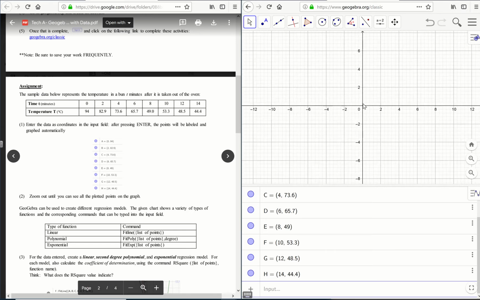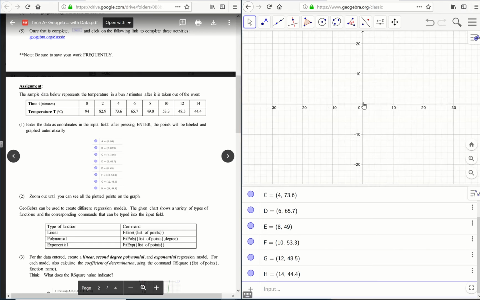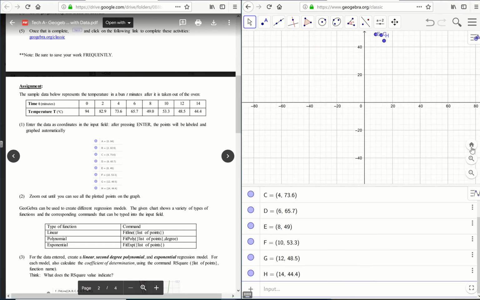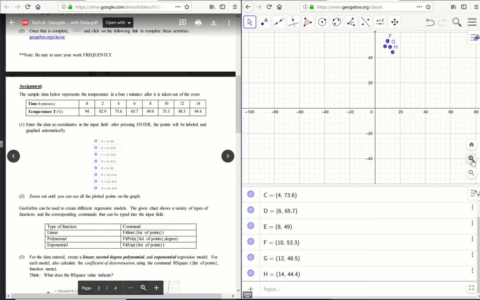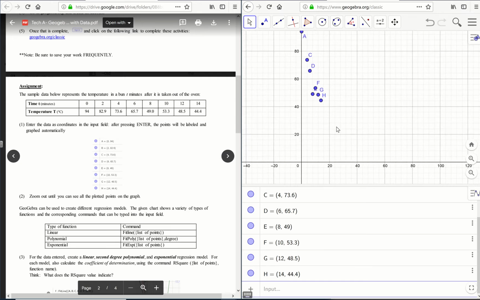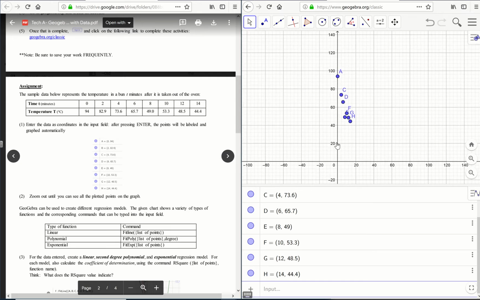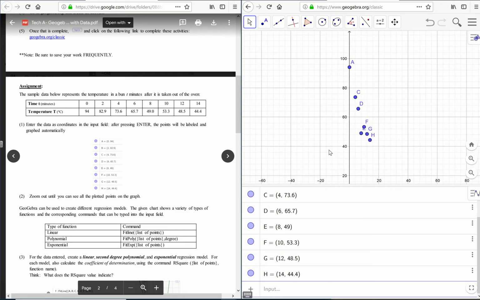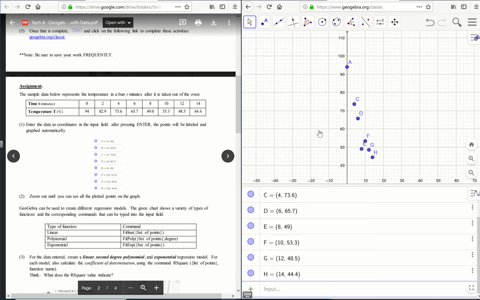All right, so it's not blacking out again, so that's good news. I'm going to roll it out. You could use the zoom in, zoom out feature if you want, but roll your mouse until you can see all the points. That's really all we need. Something that shows all the points available.